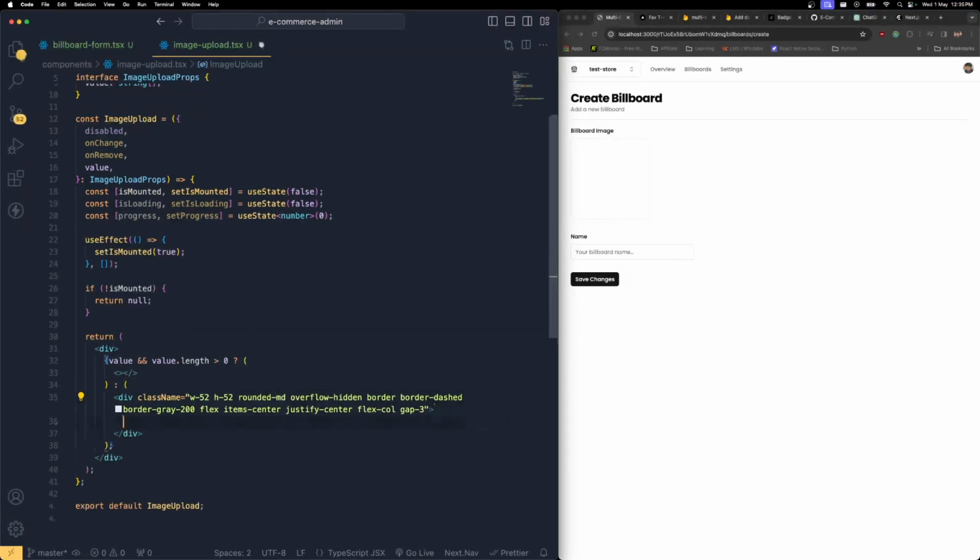All right. So now we have to check whether it is loading or not. If it is loading, we have to display that loading animation, or else we have to display the image uploading options, right? So here I'm just going to check if it is loading, then I'm going to display something. If it is not, I'm going to display something else.